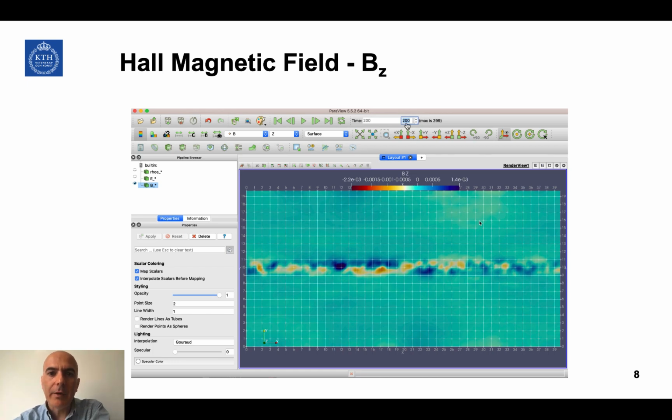I'm starting from the time step 2000. Since we are saving every 10 cycles, here is 200. As you see, this is the BZ, and so we have the plus that is coming out of the plane, and then a minus that is going in the plane.